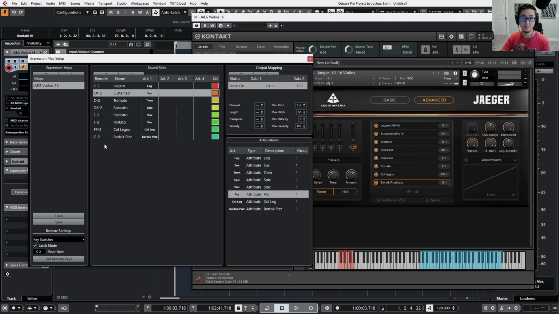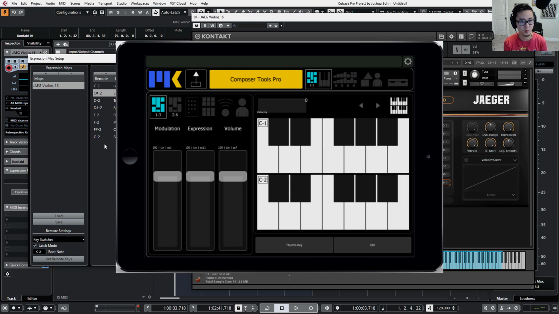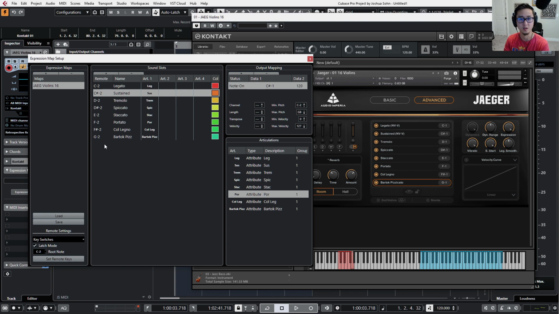You can get a keyboard, like a touchscreen keyboard, and you can program it that way. You can use an app like Composer Tools Pro by MIDI Kinetics, which is the one I use, and this app is really powerful if you can program it. You can also map articulations from C-2 and upwards on one screen. So that's the benefit, the added benefit of doing it this way.